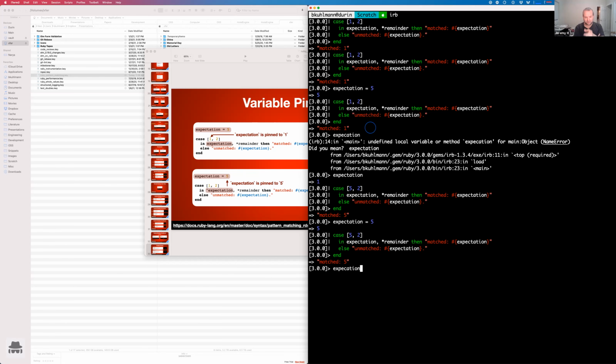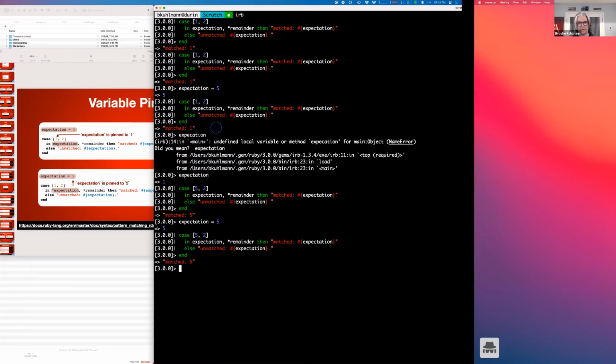The one actually, what I was really thinking about is in the second one where you're pinning it. Does the caret mean it's not going to assign that value, but it's going to match to that value? Oh, it's going to match that value. You're right. So, sorry.